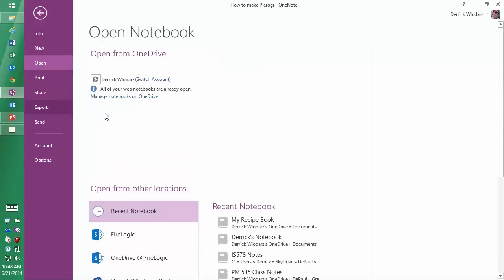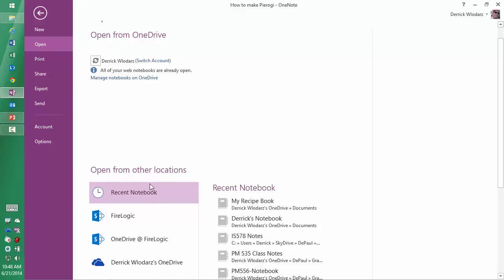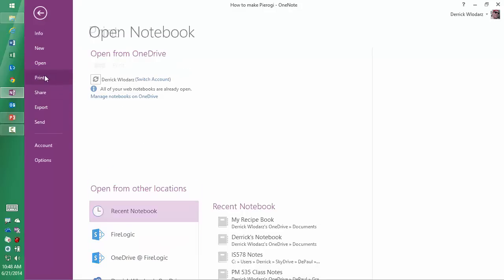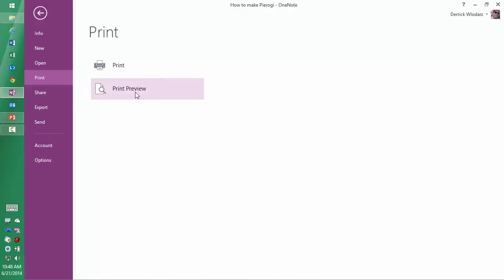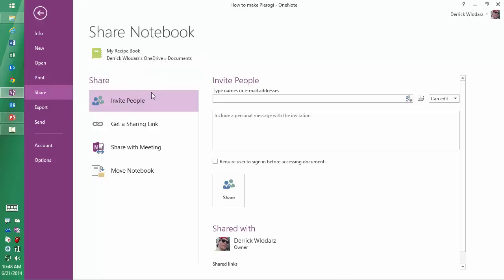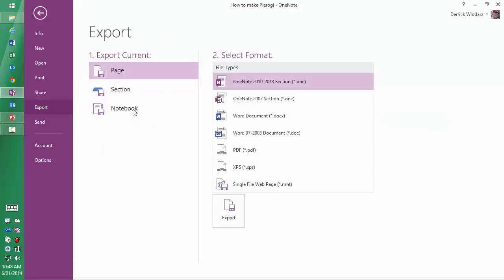I can open notebooks from other locations for myself, depending on where they're stored. There is obviously printing functionality. I'll show that off in a little bit. Sharing, as I talked about, is very easy to do. We're going to show off sharing a little bit later as well, so I can show everyone how sharing works. And I can also export. I can export my notebook and share it with others, or I can go ahead and export just a page as a Word file, or export it as a PDF for myself. So there's a lot of different options here.